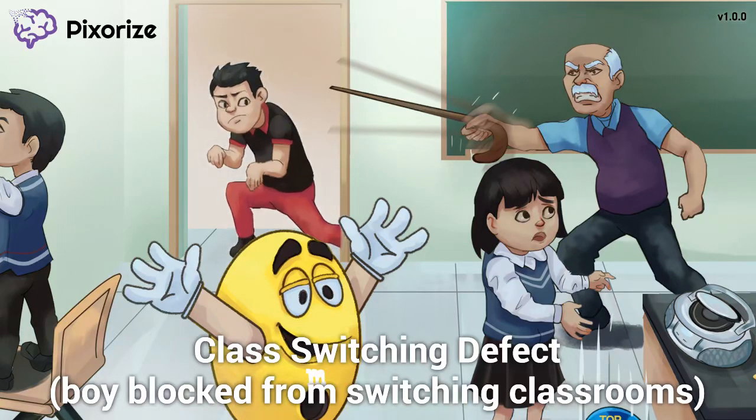This boy being stopped from switching classrooms is our symbol for defective class switching. Get it? Since this guy can't switch classrooms, just like how B cells can't switch classes in hyper IgM syndrome. To review, class switching is the process by which B cells change the type or class of antibodies they produce. By default, B cells produce IgM, so they need to undergo class switching in order to make other classes, like IgA, IgG, and IgE.